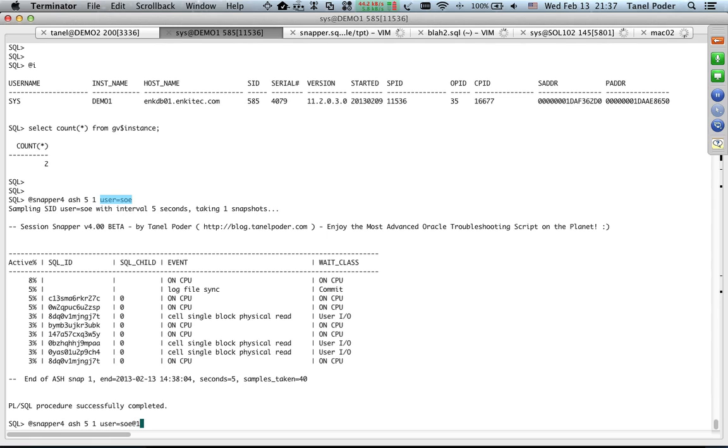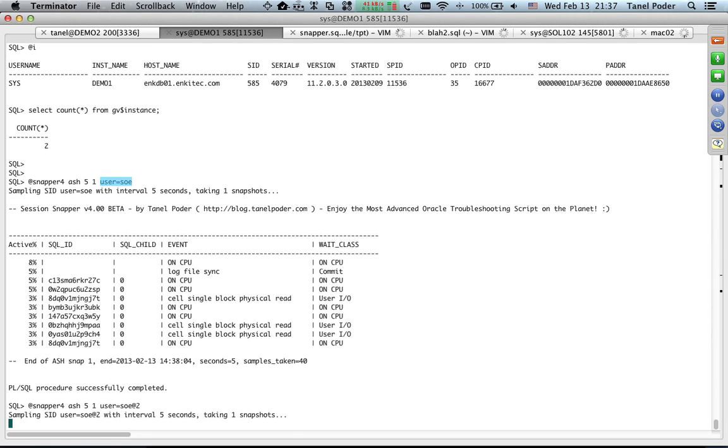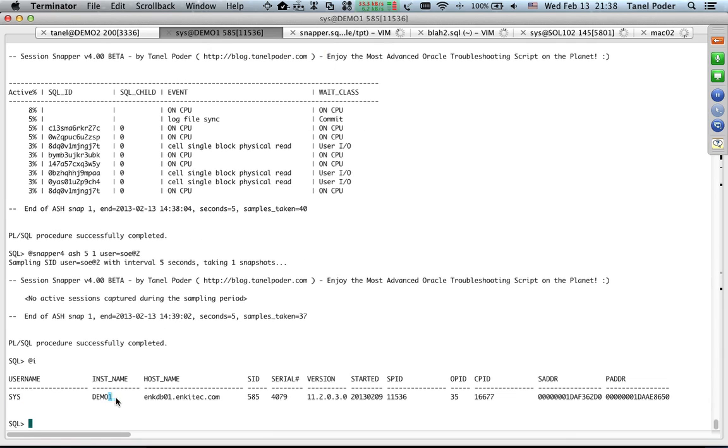But if I do this, with this number 1 at 1 or at 2, then I can specify to show me only all these users where the username is SOE, but only from instance 2, right? Right now I'm logged into instance 1. See, this is demo 1. And I can query what somebody in another instance does. So actually, let me do that once more.